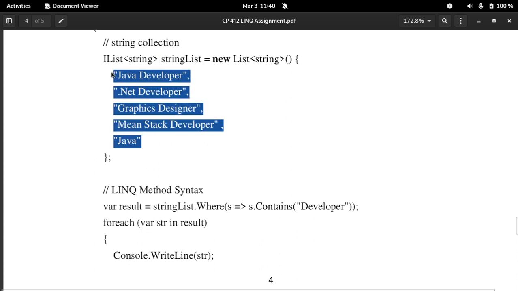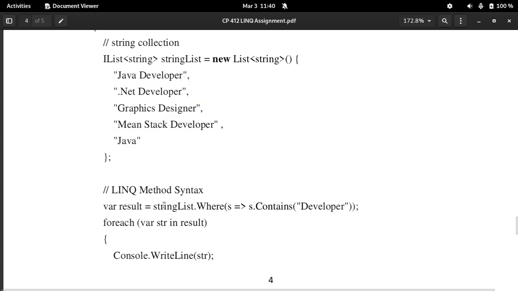Now we want to get this data by using Linq. So we just say stringList, which is the name of this list, dot Where. This is a lambda expression. Keep this in mind: it's a lambda expression where this is the parameter and this is the expression that is going to be returned. So it's going to loop through this list, finding any string that contains this developer keyword. That's why you say s.Contains("developer").